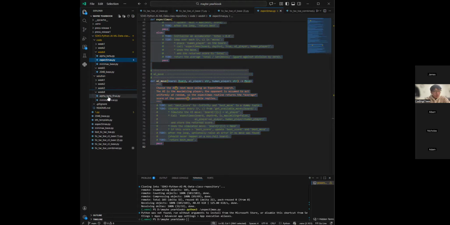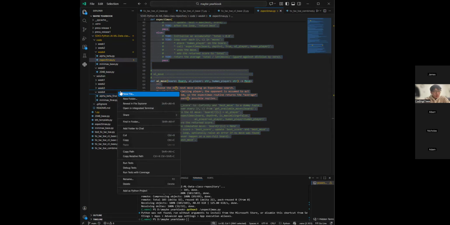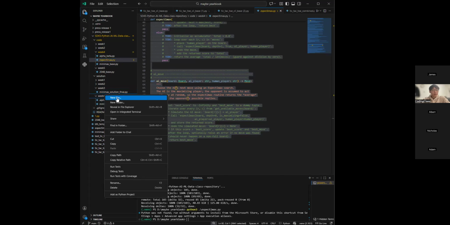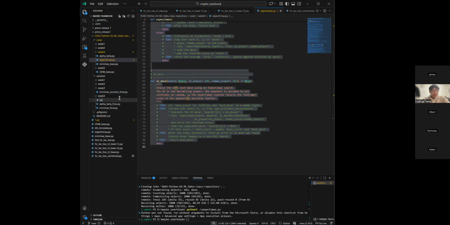Week 2, 3, I think. Go to week 3. Okay, never mind. Week 4, and then create a file named Expectimax. New file, yeah. Expectimax.py.